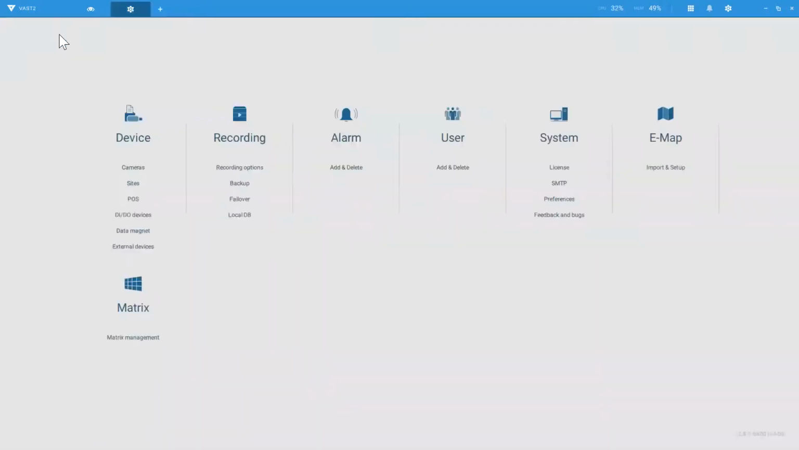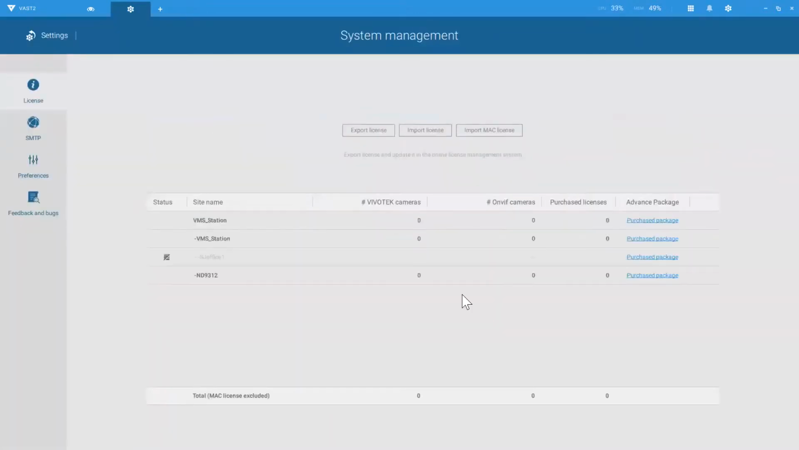All right. Now let's get into system. Okay, so remember I was talking about licenses. I have 2 stations here set up, right? I have my VMS station from my San Jose office, and then I have a local NVR, 8-channel NVR, that you'll notice is not taking up any of my licenses here.